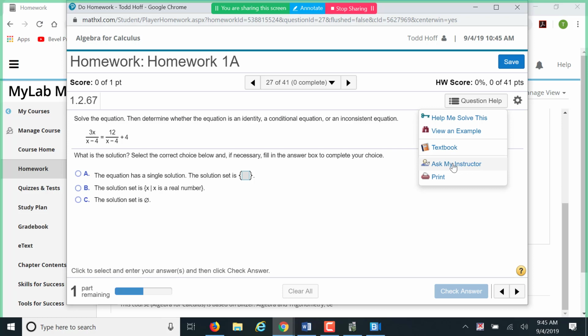If maybe you know the answer, you just can't figure out how to enter it in MyMathLab correctly or whatever. If you have a question on any of the homework in MyMathLab, that is the best way to contact me, because you've seen the numbers in the question can change. If you just tell me on homework 1A question 17, I have a problem, well, when I go to question 17, I might be seeing a different question than you are. So if I hit that Ask My Instructor, it sends me an exact copy of the question you're working on, so that when I answer you, I'm using the same numbers and I'm sure that I'm answering the same question that you're working on.